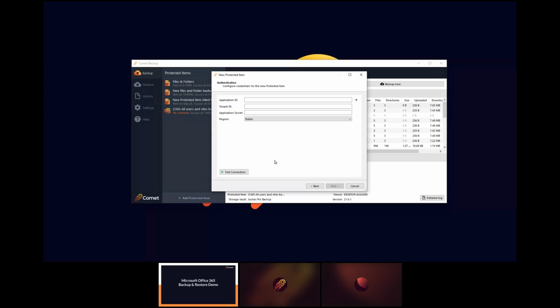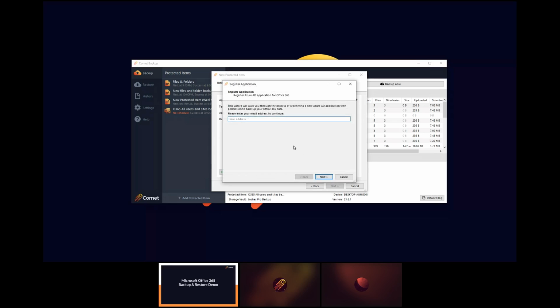And next we've got the authentication screen, which I'll come to shortly. But to get started with our quick wizard, press the plus button. This walks you through the wizard for authenticating the environment and the Comet agent with the Azure environment. So let's start by putting in an email address.